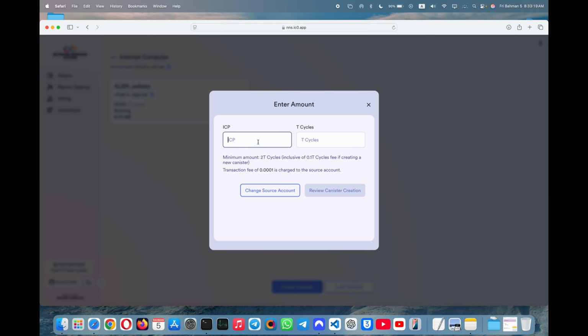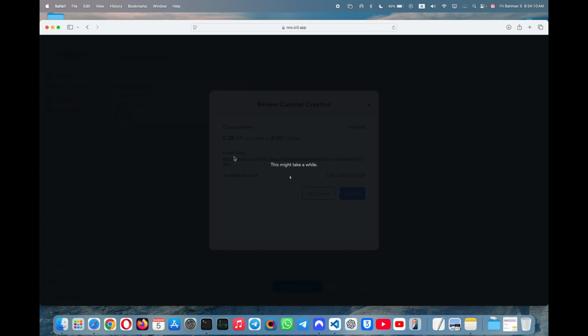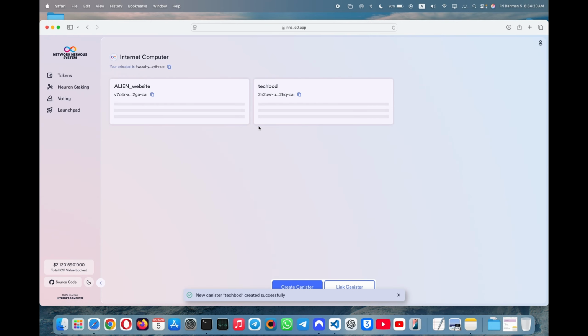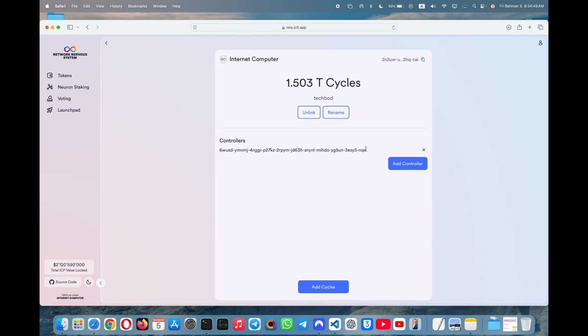Next. I'm gonna enter it 6 is okay. Let's put 286. That's around 2 trillion cycles, so it's okay. Review the canister. I'm gonna confirm. So this is irreversible. Actually, it's gonna take a couple of seconds. I actually converted my ICP to cycles, so it can be burned. You can see that I'm a controller here of the canister.